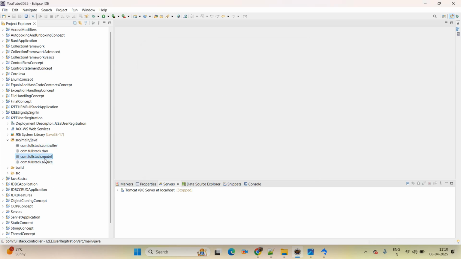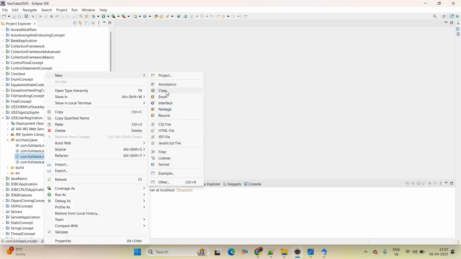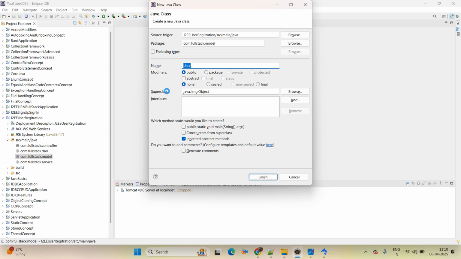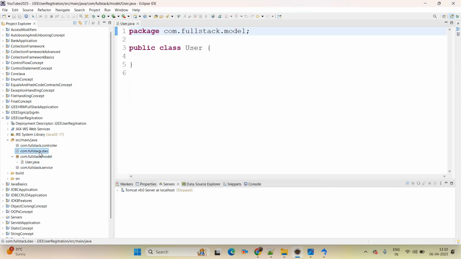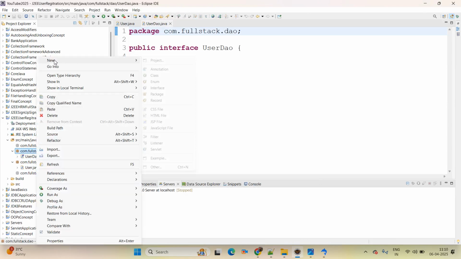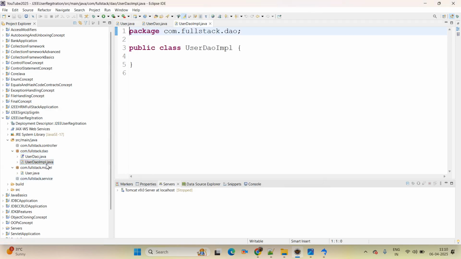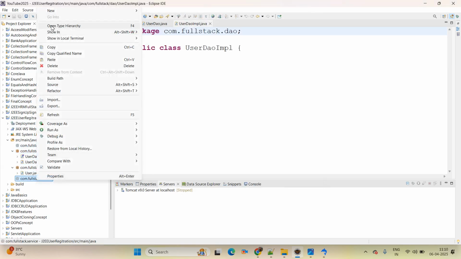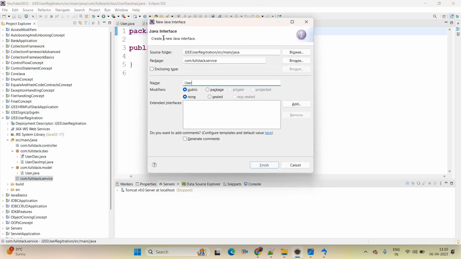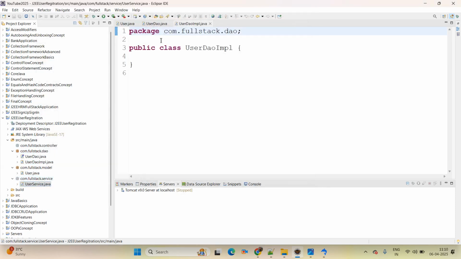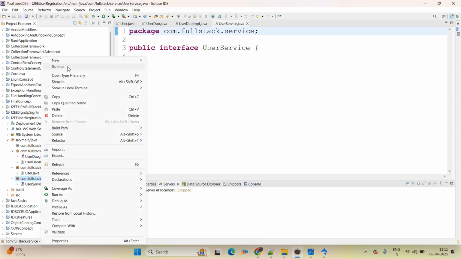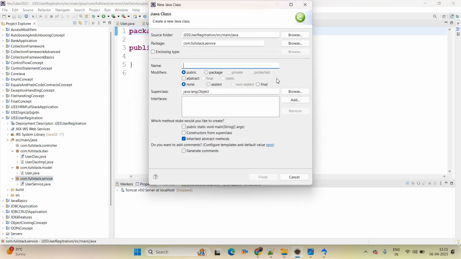Then coming to the model package, right click, New, Java class, and the Java class name we are giving here is User. User is our POJO class. Coming to the DAO package, we are creating a new Java interface named UserDAO. Now come to the DAO package itself. We are creating a new implementation class named UserDAOImpl. We'll come to the service package. In that we are creating a new Java interface named UserService. And within service itself we are creating the implementation class named UserServiceImpl.